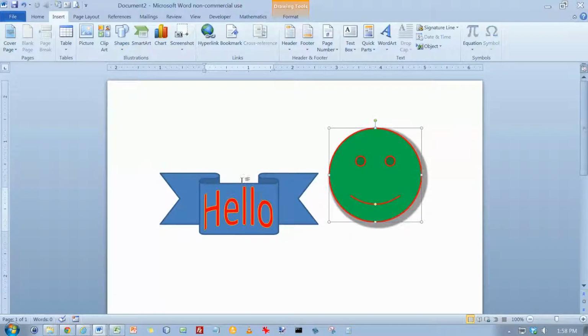And that's all we're going to take a look at as far as shapes are concerned. If you want to go in and play with it, you can do an infinite amount of playing with the shapes and all the shape properties in Word.